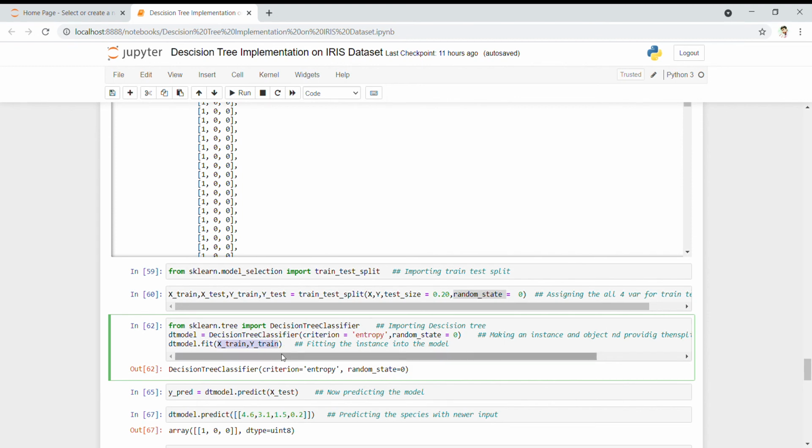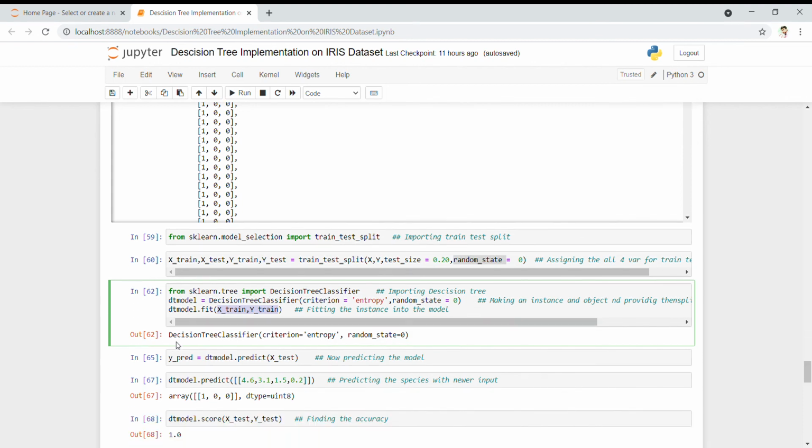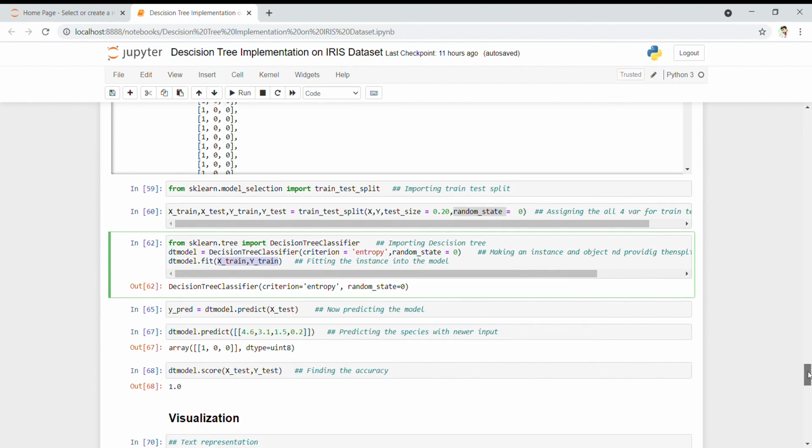So after fitting it, we are just good to go for another process. Here in the output, it is clearly seen that DecisionTreeClassifier has been imported, with the criterion for the splitting equal to entropy and random state equal to 0. So till here we are good to go. For the next process, we will predict.